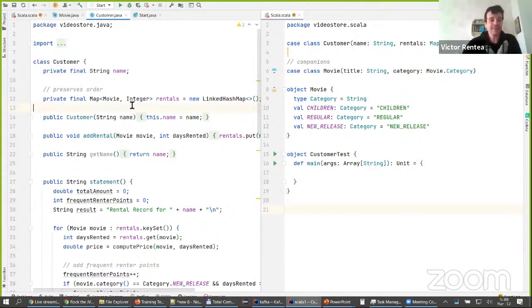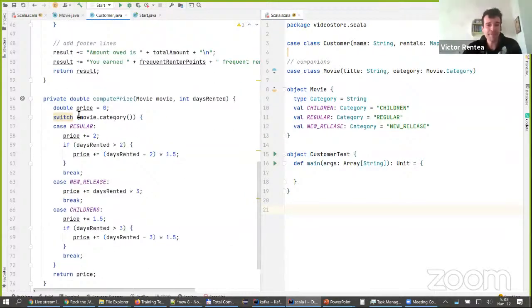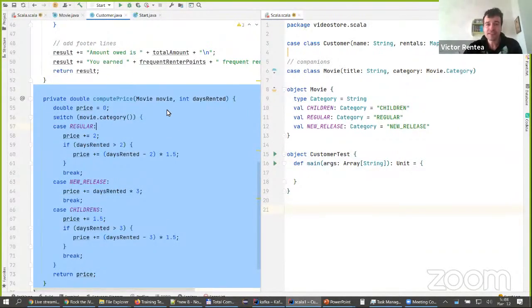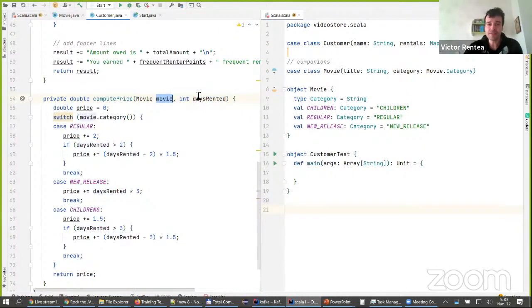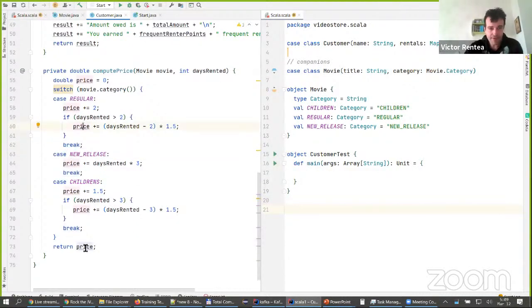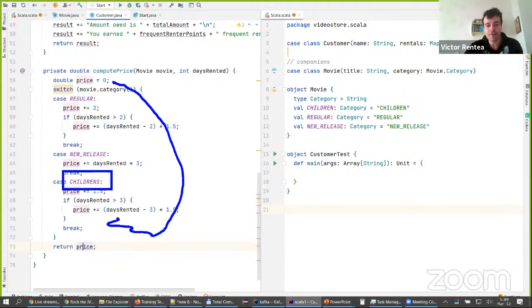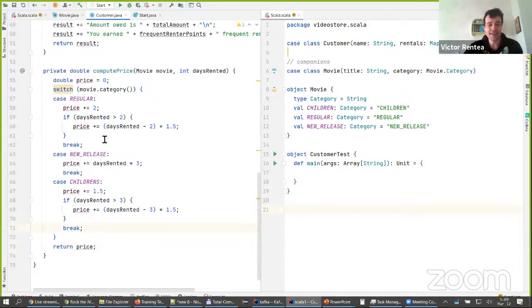Now, let's look arbitrarily at this method. Private double computePrice takes a movie and days rented, and then computes the price. Price plus equals, and then break, and then the price gets returned over there. And you know what's the most funny thing of all? In case you introduce a new enum value tomorrow, that enum value will have the price equal to zero. Panic. Because you just forgot to add the default.